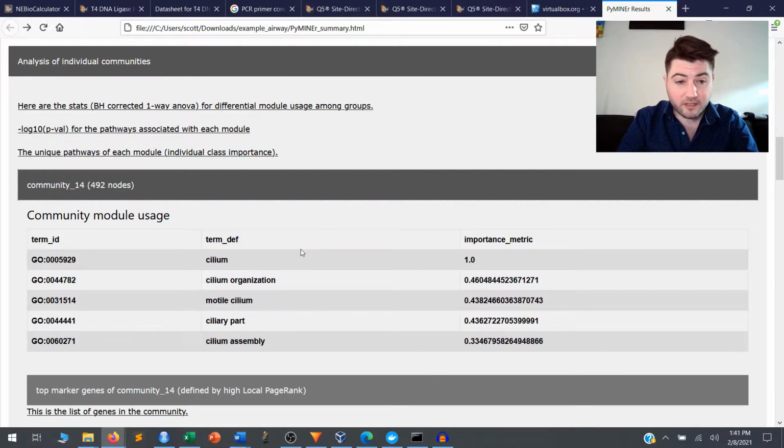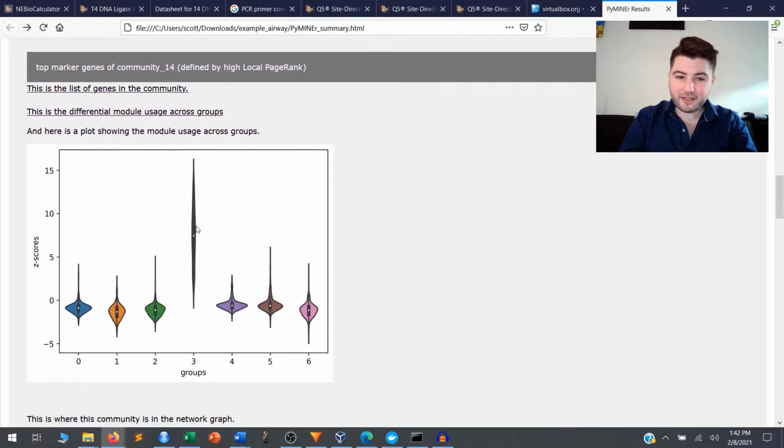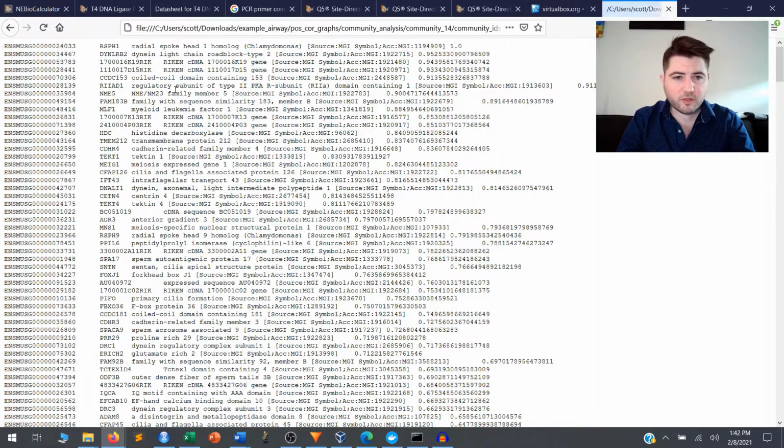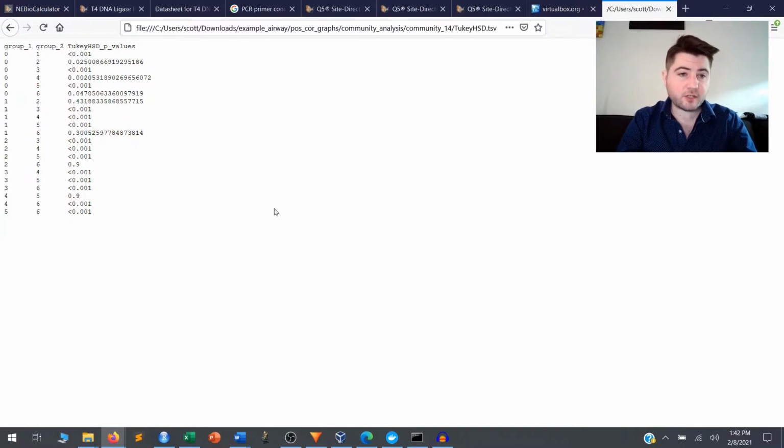So community 14 has 492 genes in it, and it's very clearly related to the cilia. And it's very highly enriched in cluster number 3, which is exactly what you would expect. And there's also statistics on the differential module use for it. So you can look at the individual genes that are in each of those communities, and then also look at the differential module usage.